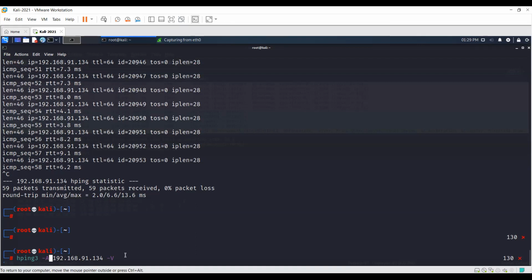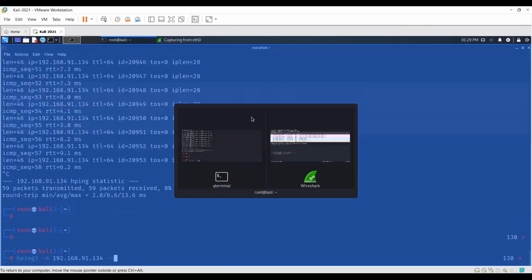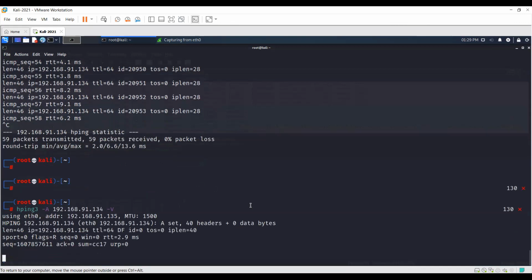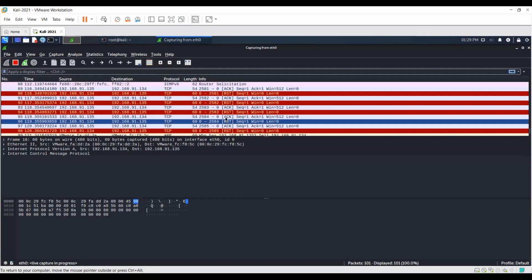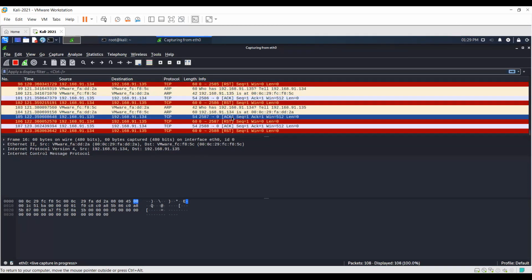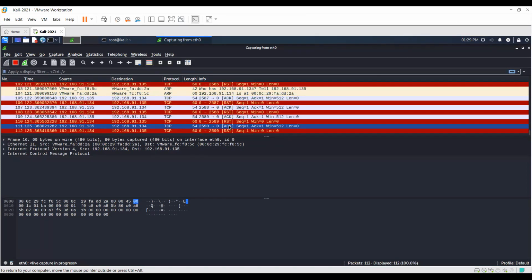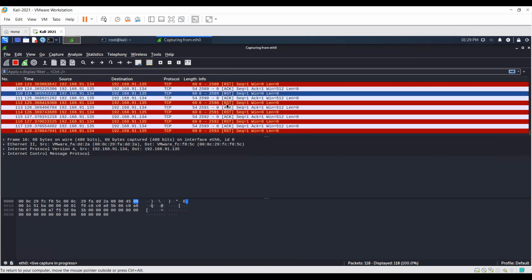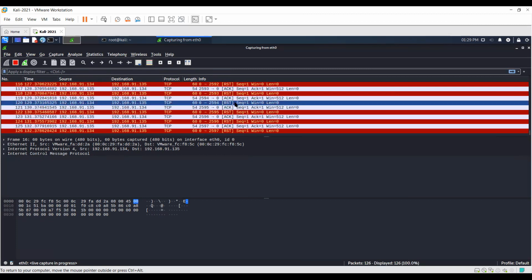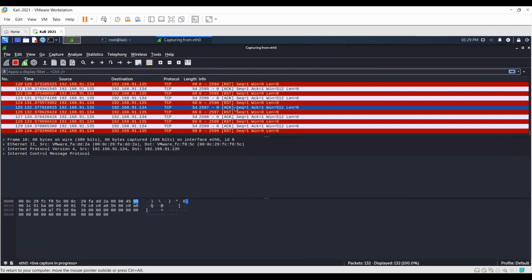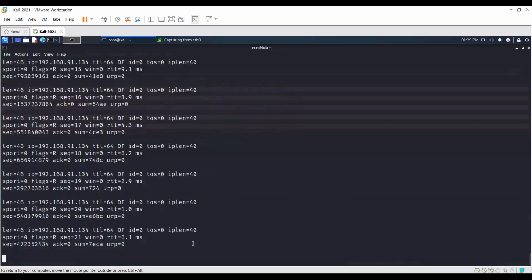Okay, so this time I'm going to use -A, and with -A we can easily send only acknowledgement packets. Just use the command with -A and press enter, and you can see the acknowledgement packets going. Why are we receiving RST, that is reset packets? Because there is no connection established with this machine. That's why every port is sending me reset packets. Right, guys?